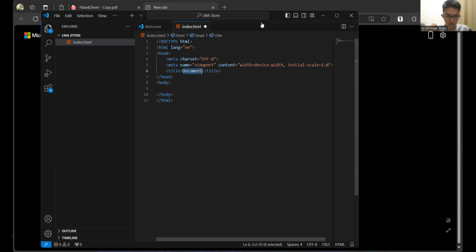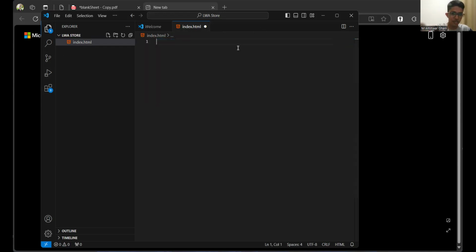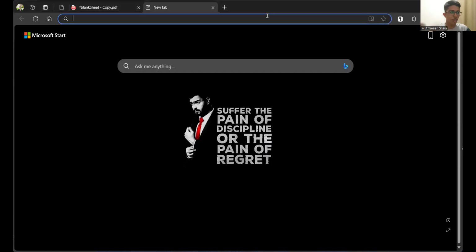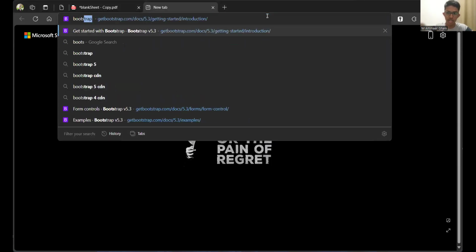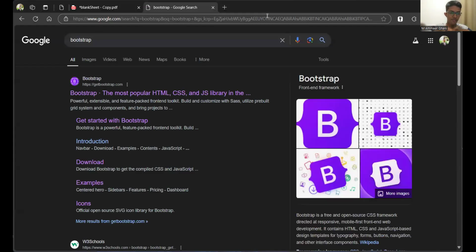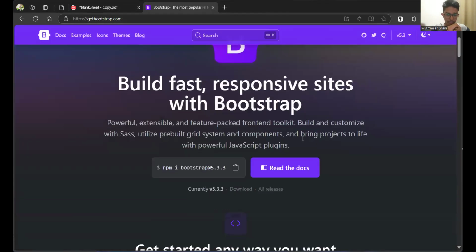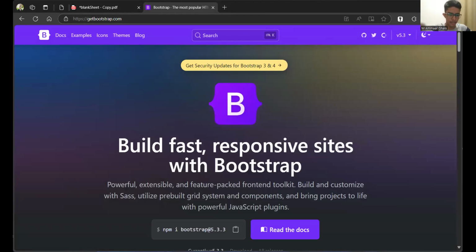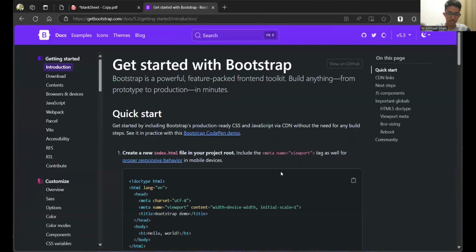Okay. Now I want you to clear this part out, delete this part, and go to Google. Search for something called Bootstrap. And you all should be getting something like this. Click on the first link, Bootstrap, the most popular HTML, CSS, and JS library. Click on that, and you all will be getting a page like this. Click on Read the Docs. And if you all are on a page like this, raise your hands in the participants list.